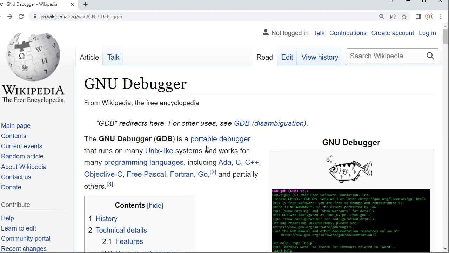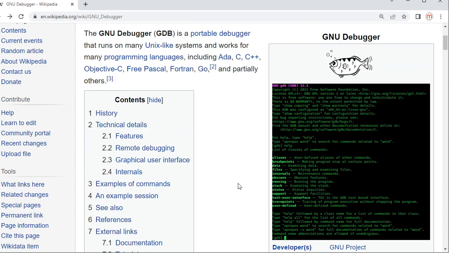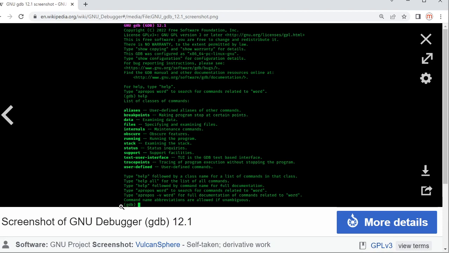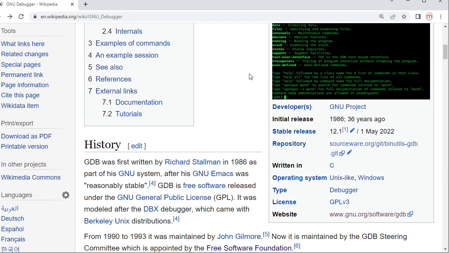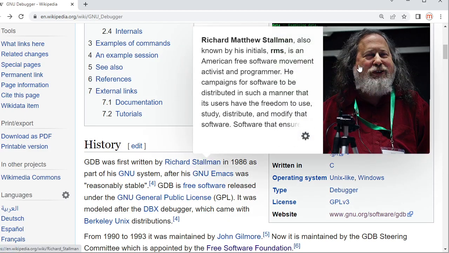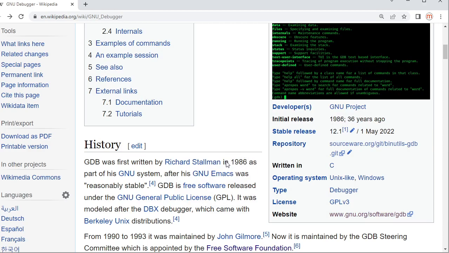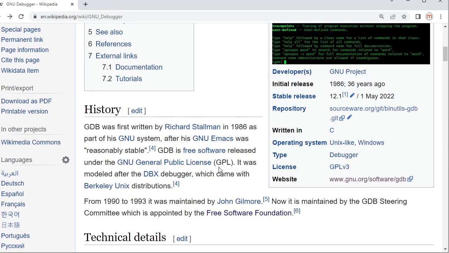It is a portable debugger. It runs on many systems and works for many languages, like C, C++, and Objective-C. When you run the GDB, the interface will be like this. It will show the GDB here. The GDB was first introduced by this man. The first year is this year. Many years ago, it ran under the GPL license. It is free software. Now it's under the control of the Free Software Foundation.